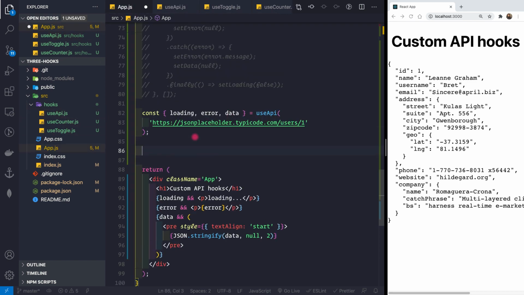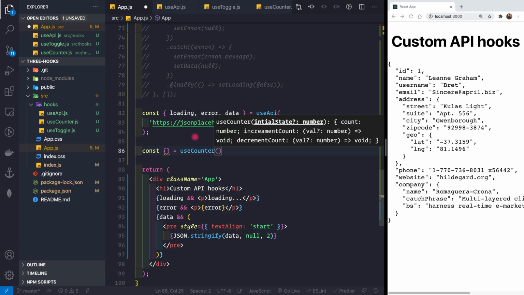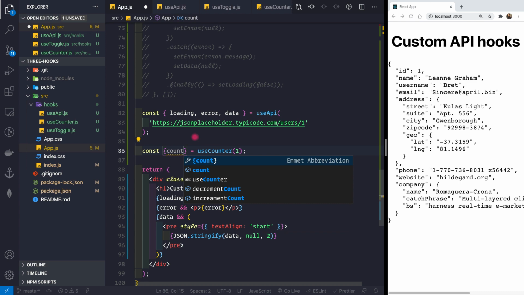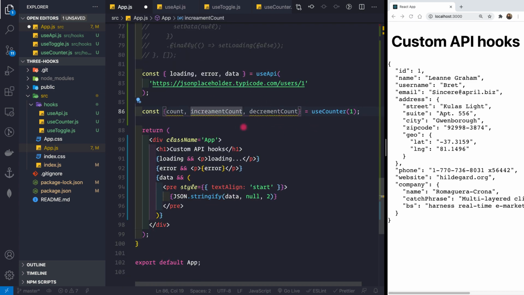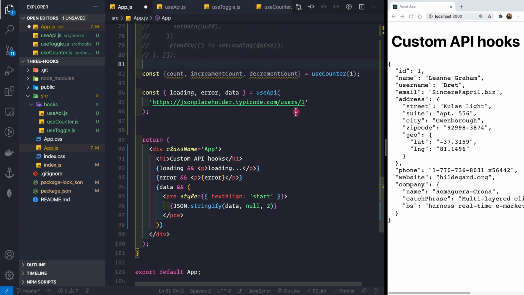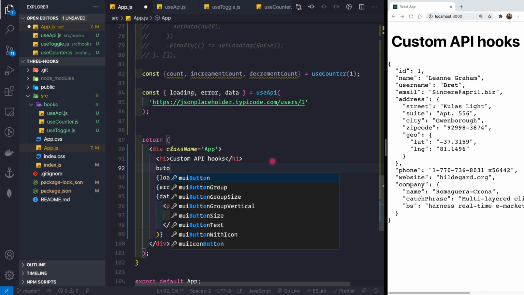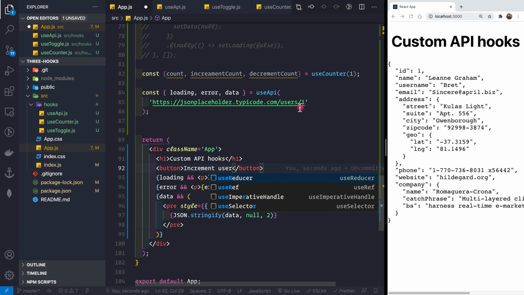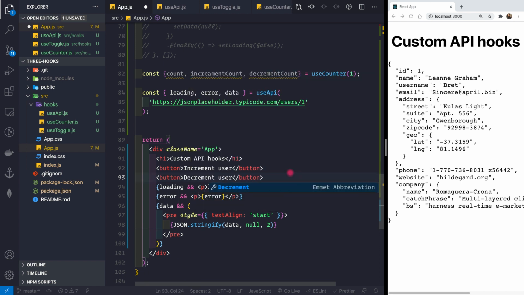So let's go to our app.js file, and here I want to have my counter, that is something equal to useCounter, and the initial value would be 0. Let me simply pass in 1 here. It returns us the count, then the increment count, and the decrement count. Let me take it to the top. I want to change this URL depending on this count variable. For that I want two buttons: increment user, because /1 gives us the first user and /2 gives us the second user, so this button increments the count variable that starts with 1, and one more button that decrements the user.